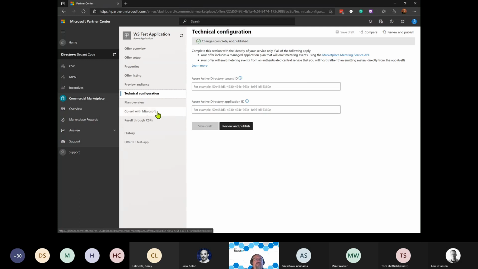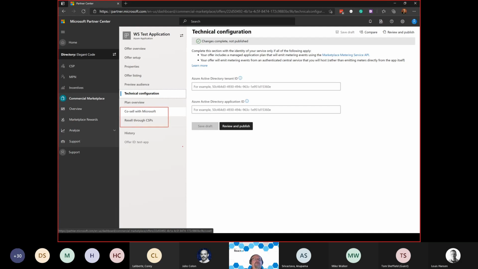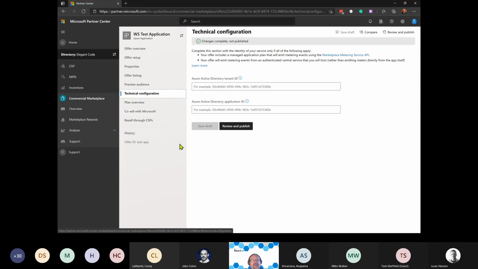And speaking of go-to-market benefits, I'm not going to go too deeply into them. So we'll just talk quickly through Co-Sell with Microsoft. That's a program for amplifying your solution through Microsoft field folks who are out there selling applications, and they sell yours. And reselling through CSPs, a cloud solution provider. These are folks that also can sell your applications. It's a program that you can apply to. So we're not going to go too much further in depth there.